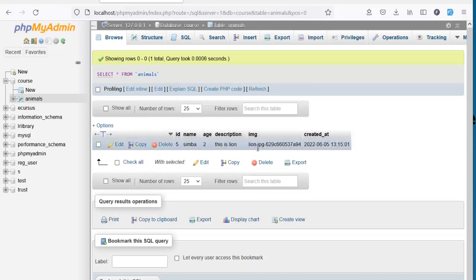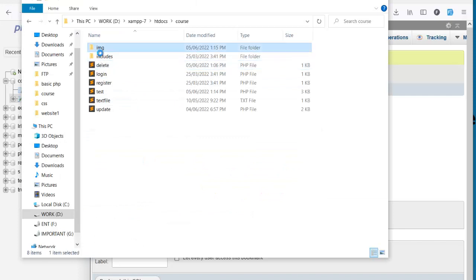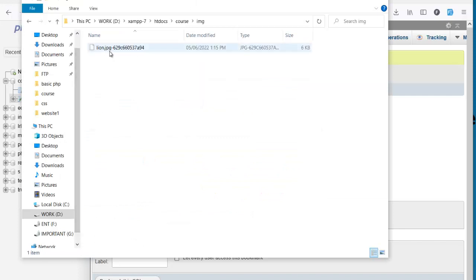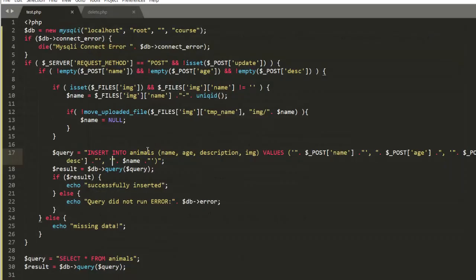If I check over here, it is adding an image as well. Let's see if we have an image in our image folder. Yeah, we do have it, but there is some mistake. We forgot to add the extension over here. We added the name but forgot to add the extension.